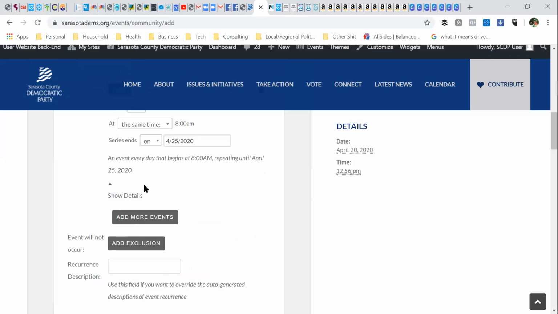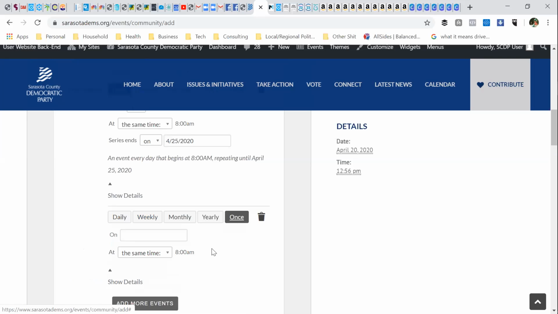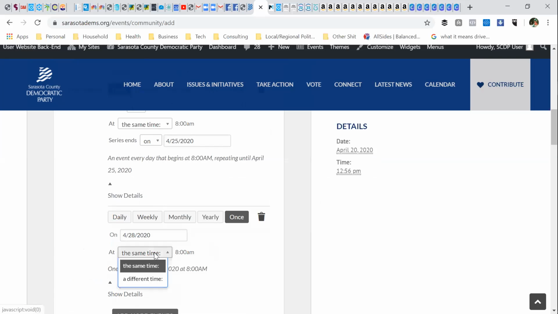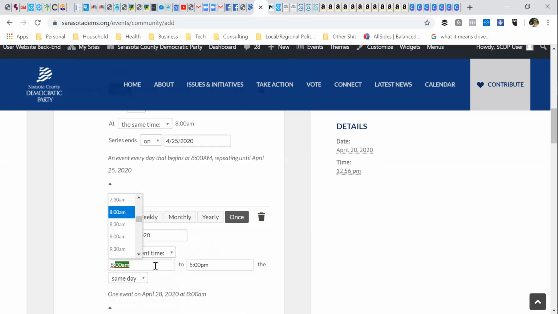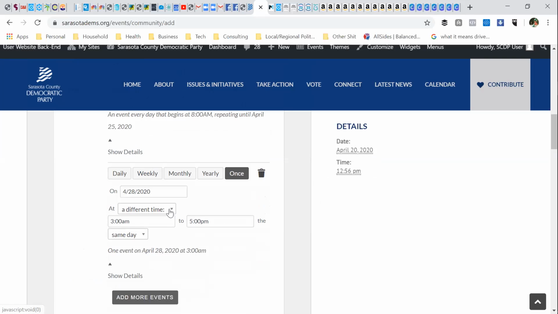Let's say it's going to do that, but you also have a couple one-off dates. That's where that once function comes in. You can do that, and you just say, okay, now I only want to add it once more. It's going to happen on the 28th. It's not going to be at the same time. You can do that. It's going to be at a different time, 3, sure, whatever, a.m. It doesn't really matter. Whatever you want to happen is what will happen. So it's going to happen at a different time, 3 a.m. to 5 p.m., just that once.